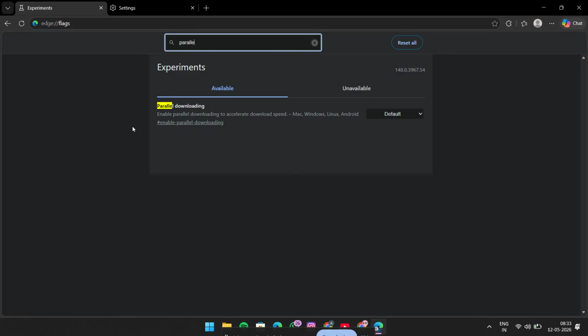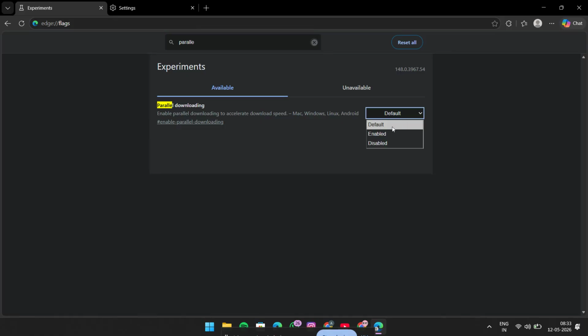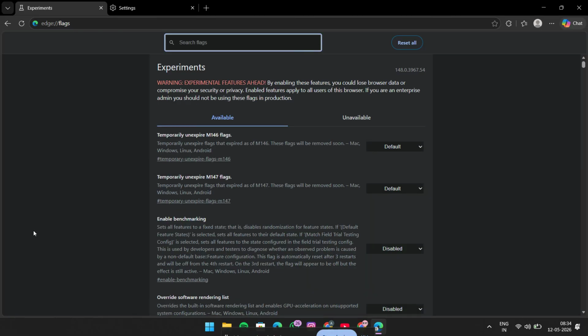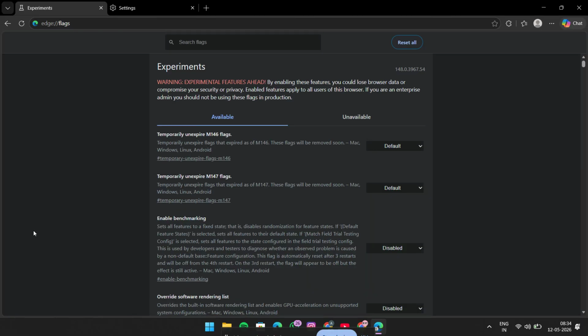Once you find a flag you want to change, click the drop-down menu next to it. It will usually be set to default. Change that setting to enabled. If you're following along with a few different speed-related flags, repeat the same process for each one you want to test. Just remember, enable only the options you understand and avoid randomly turning on every experimental setting because that can sometimes cause instability or unexpected bugs.